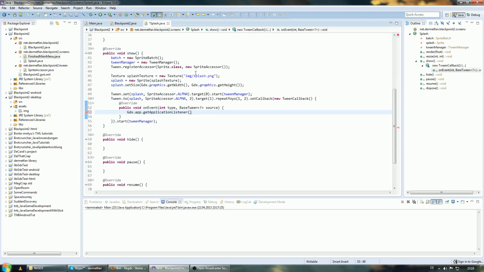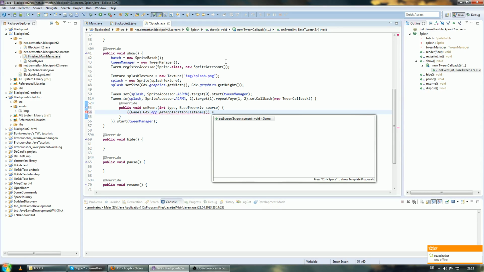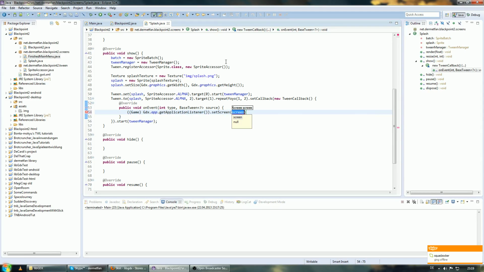Now we would think just, oh okay, set screen, but that does not exist. It just does not exist, because we actually have to say that this application listener is a game. Java doesn't know that yet, so we put this in parentheses and say it's a game. Now we can say set screen, and this is going to be a new main menu.